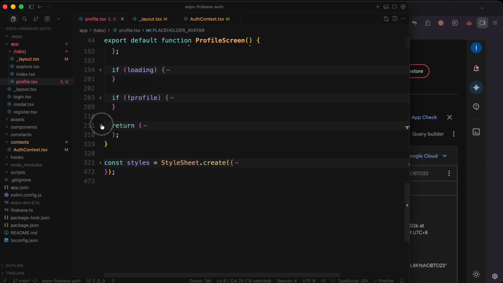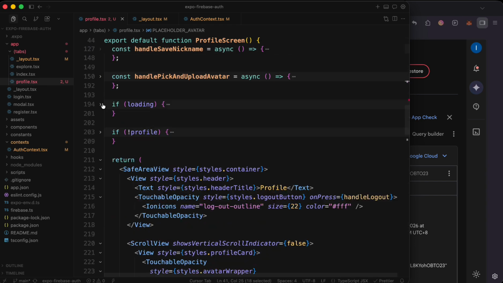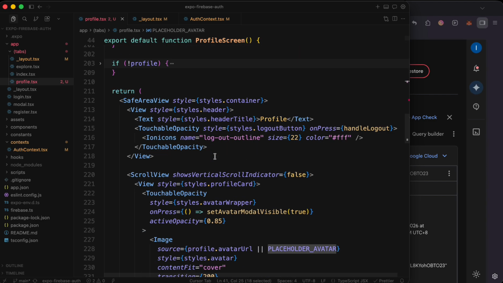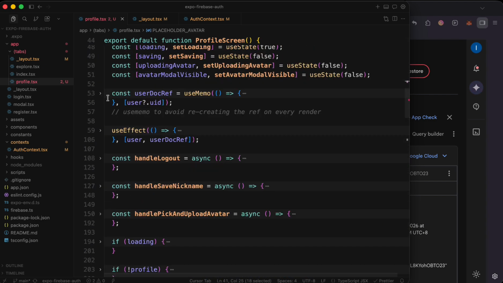So the UI part return. If loading, we give loading. Okay. If no profile, give no profile. And if we got a profile, we show this. So how to get the profile is this one.